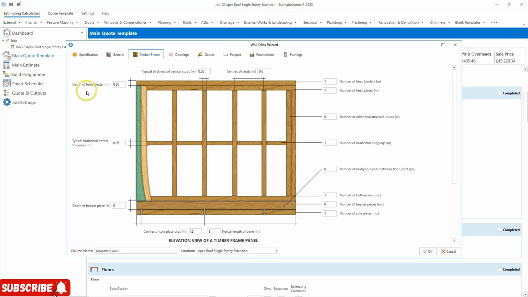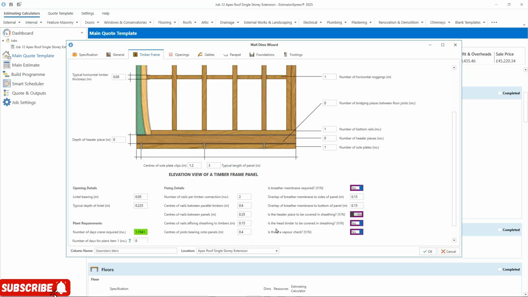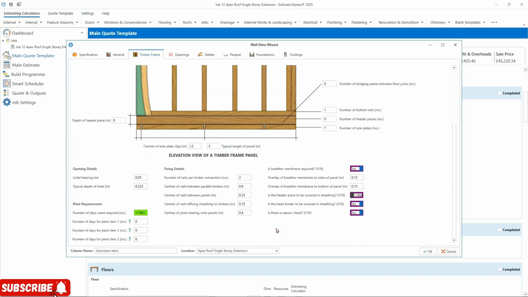So we can confirm all the details on the header binders, the horizontal timbers, the header pieces, the vertical studding, the centre of studs, the header binders, the header plates, structural studs, the horizontal noggins, the bridging between floor joists, the bottom rails, the header pieces, and sole plates, the centres of the sole plate clips, and the lengths of the panel itself. If I scroll down here, I can also confirm the details on the openings and the plant requirements.